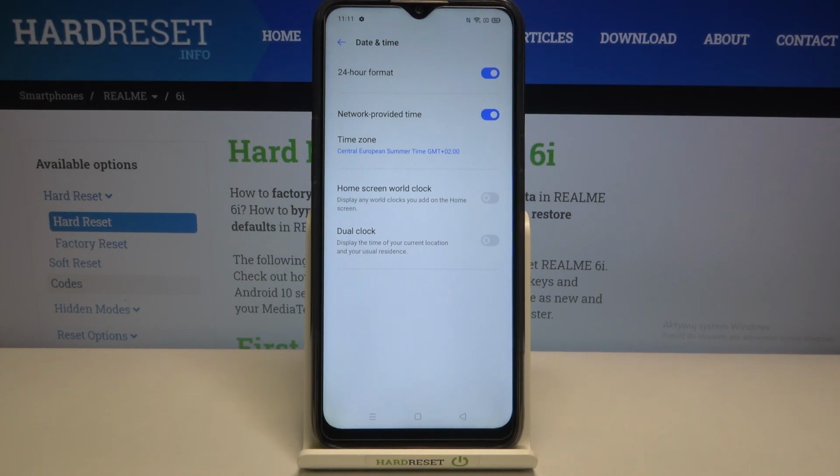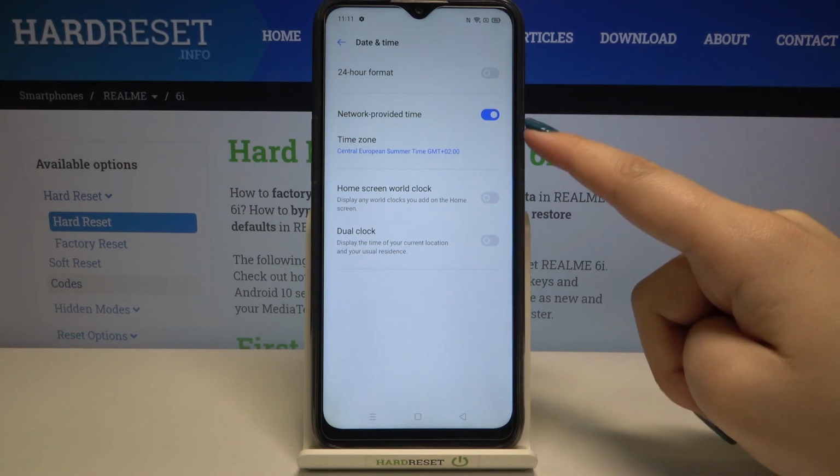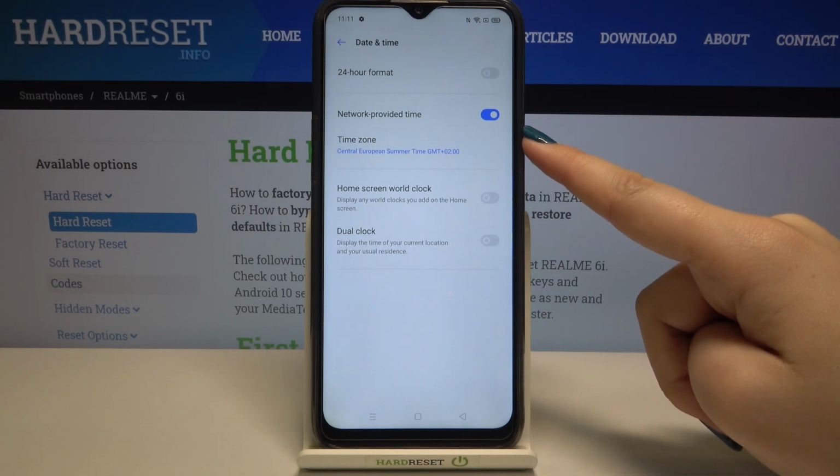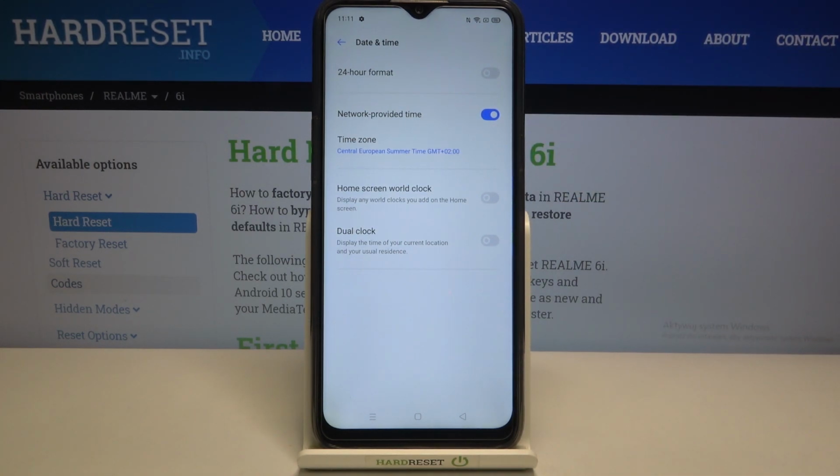So first of all, we can decide what kind of clock format we want to display, so we can use 24-hour format just like now, or 12-hour format, so we can turn off this option just by tapping on the switcher. Under it we've got also the option network provided time, so it means that your device will automatically set the date and time and also the time zone.